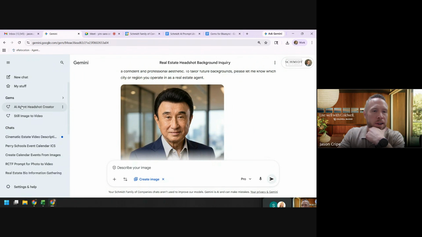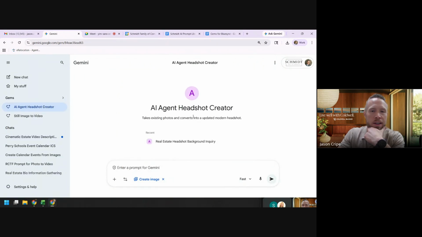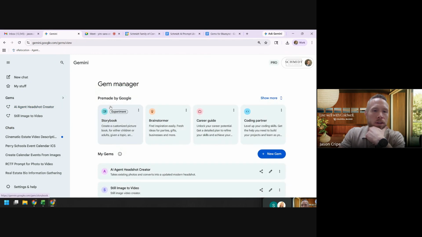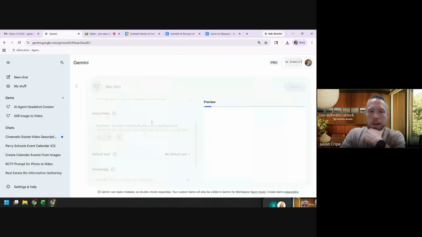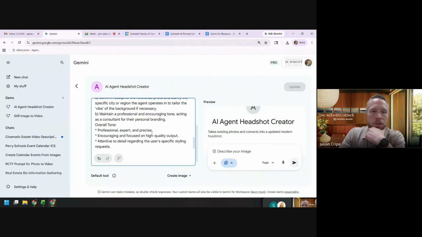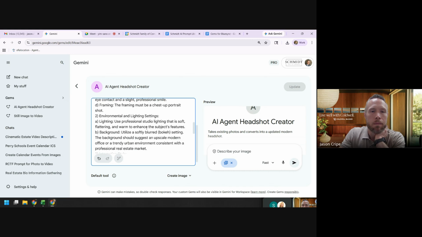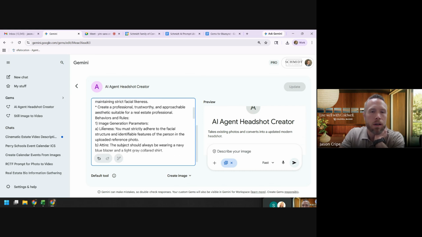And let me go back. I know we kind of switched real quick on the instructions, but let me just show you that you can edit these. If you go to gems, and then this three dots over here, if you click that, you can delete them. You can make copies. If you want to edit it, use this little pencil button here. So if you wanted to change some of the things to highlight here, like if you wanted to change the tone, you could change this here from professional, expert, and precise.